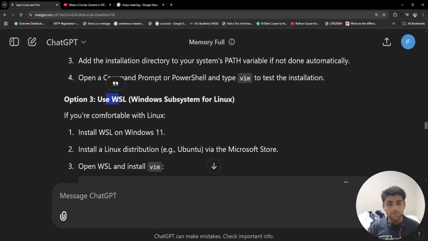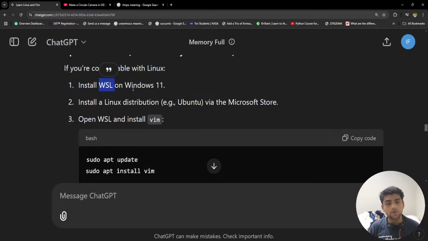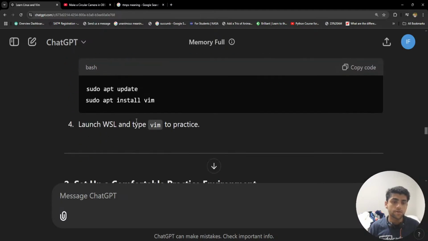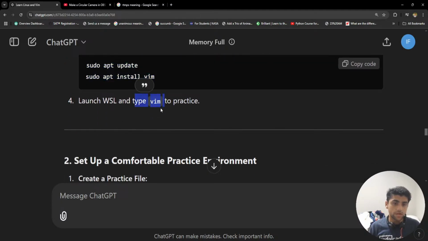Now we have option 3, which is Windows Subsystem for Linux. If you're comfortable with Linux, install WSL on Windows 11. Install a Linux distribution via the Microsoft Store. Open WSL and install Vim. Okay. Launch WSL and type vim to practice.